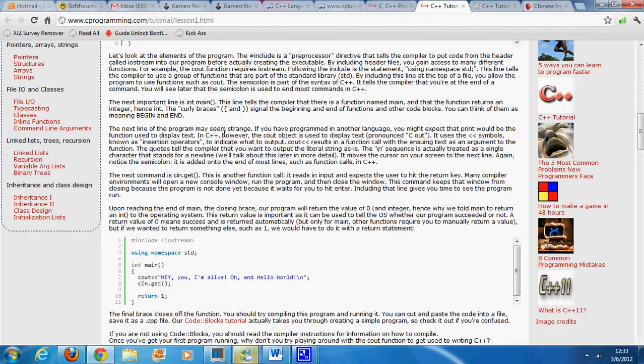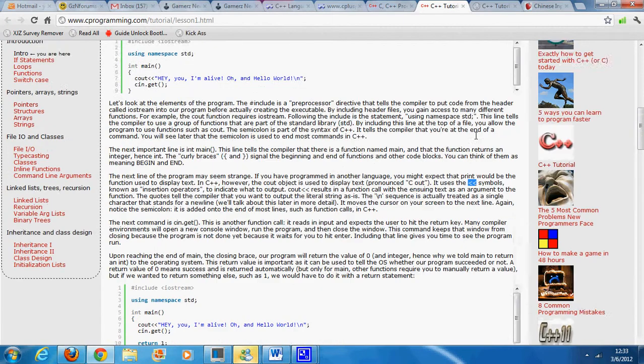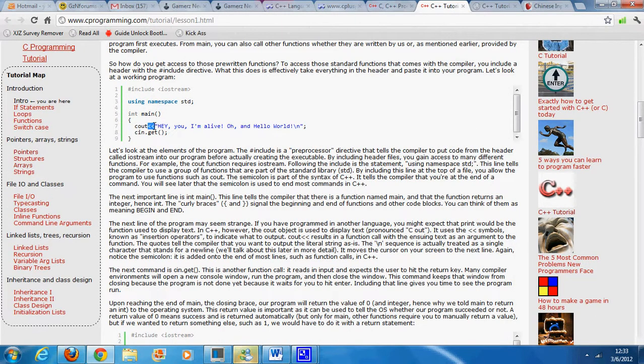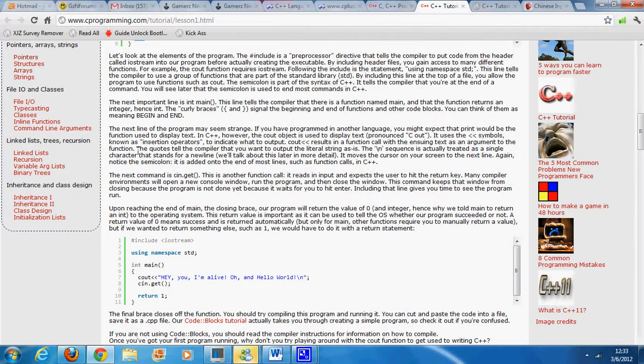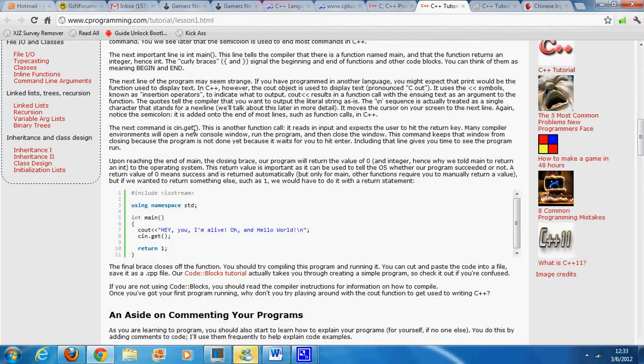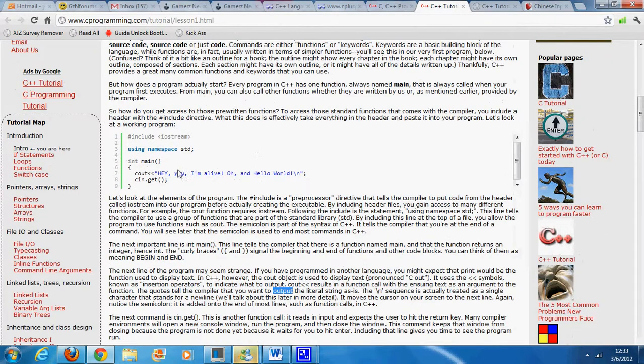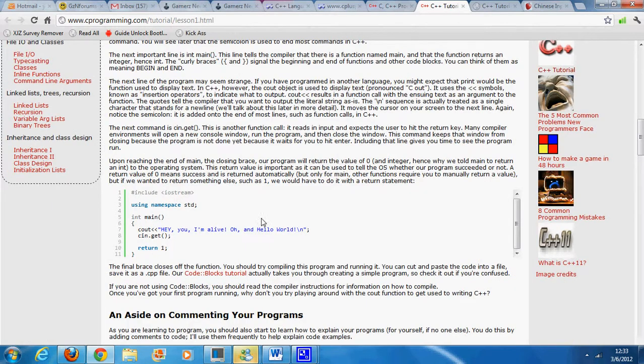Now you see this symbol here. It is a requirement if you want to use the functions cout and cin. Cout means you want the program to display the sentence, while cin means you want the user to type in input for the computer. Now you need the curly bracket as well. Cin reads input and expects the user to hit the return key. Cout means it's an output, asking the computer to display this particular sentence.